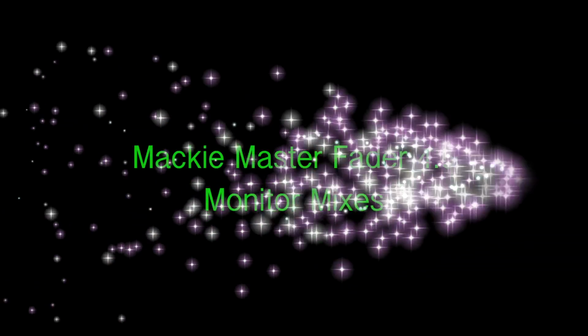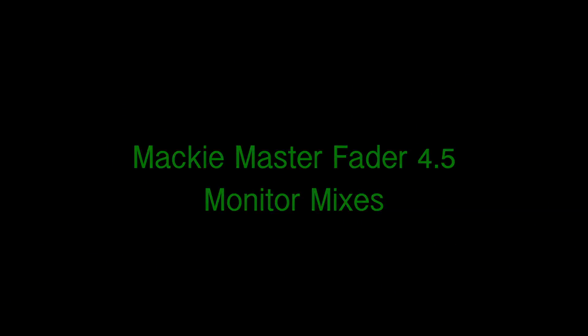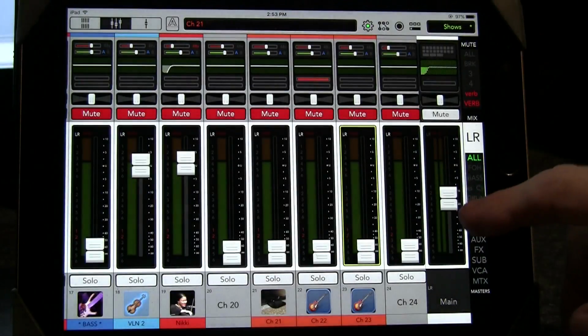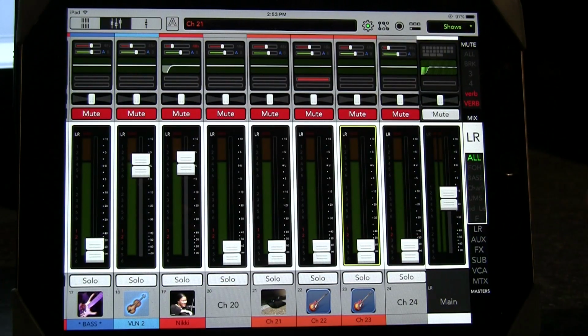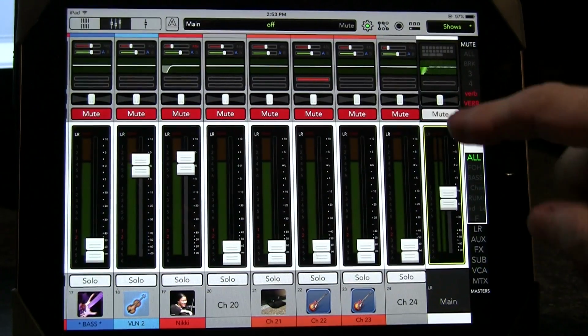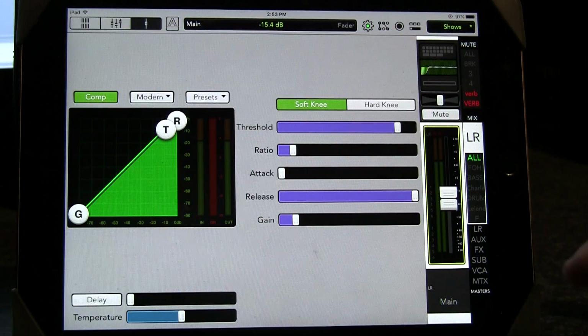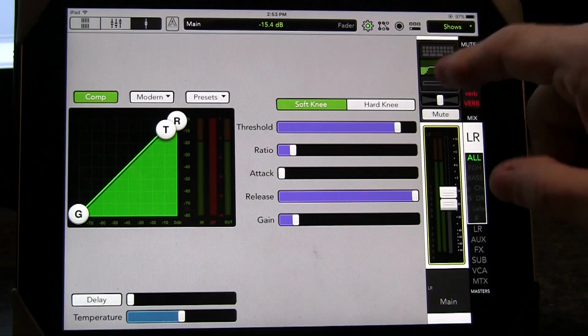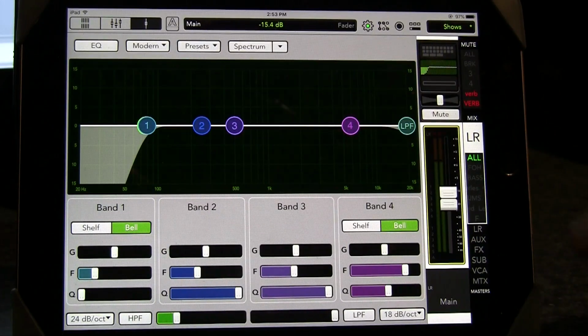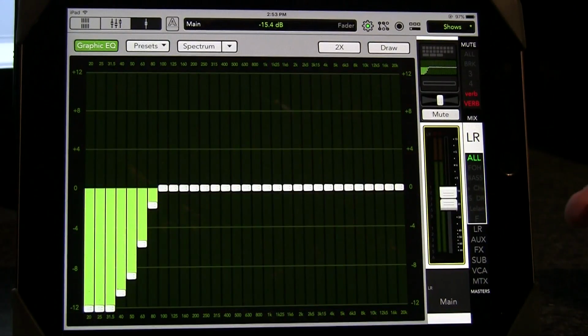All right, this is tutorial number 2, where we're going to discuss monitor mixes. Over on the right-hand side here is your master fader for all the different outputs. There is a common mute. If you mute that, it mutes your mains. A balance control. A compressor. A parametric equalizer. And a 31-band equalizer. You can use one or the other or both.